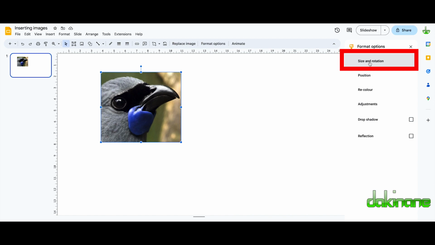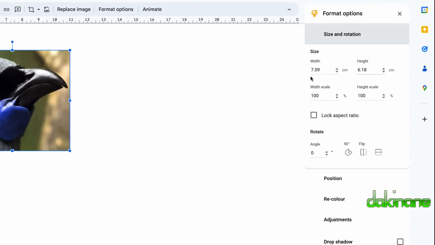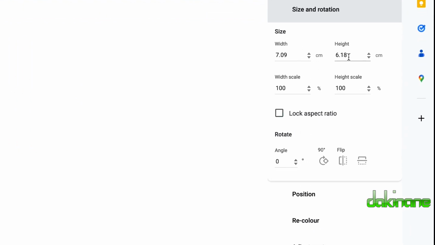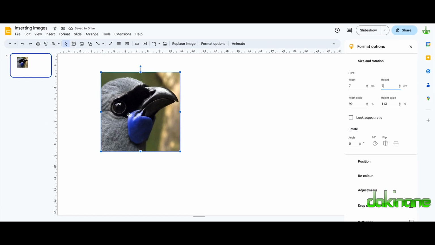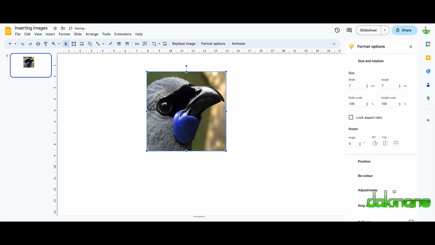size and rotation. And we've got the width and the height here, so I've got it nearly right, 7.09 centimeters by 6.18. So if I make this width 7 and enter, it'll change slightly, and if I make the height 7, it'll change slightly. But now this is exactly a square.